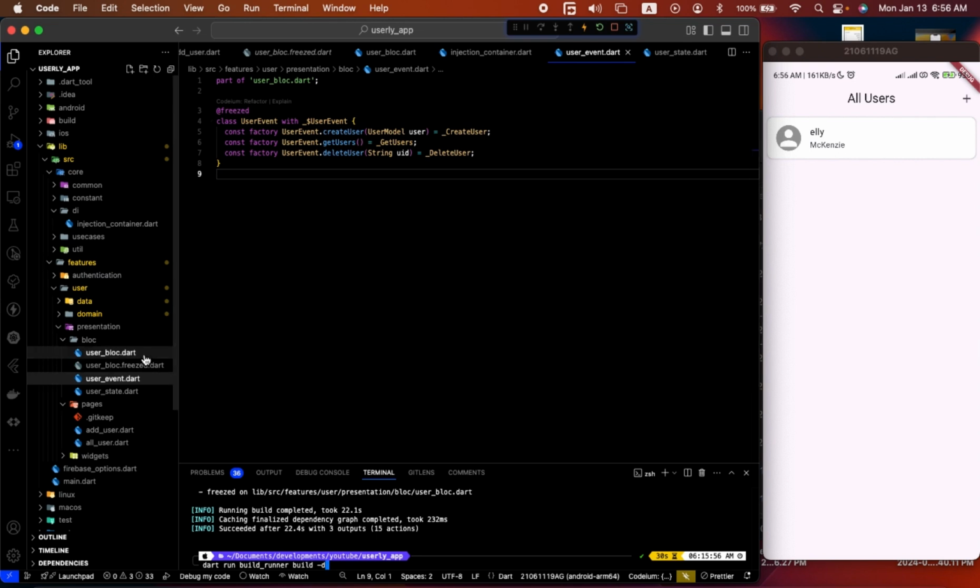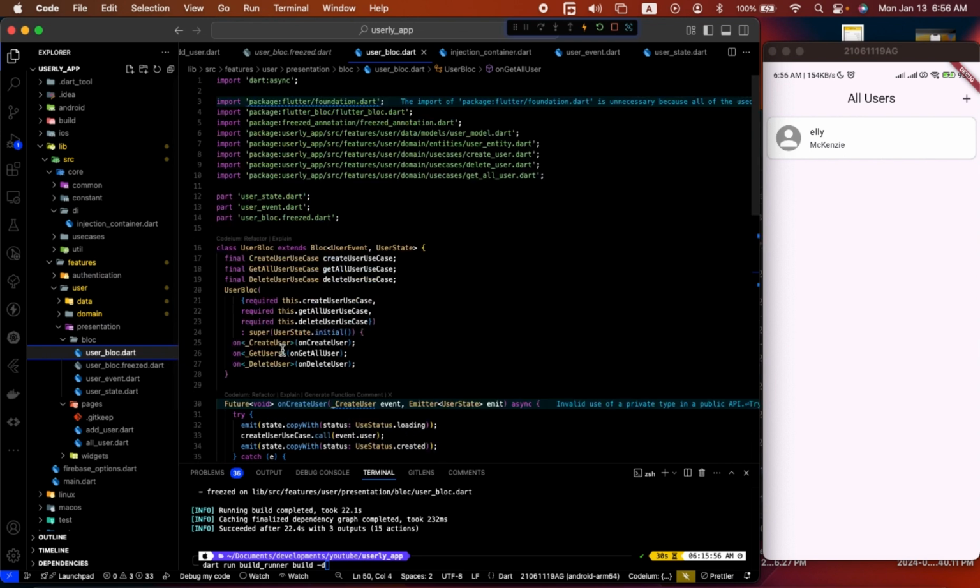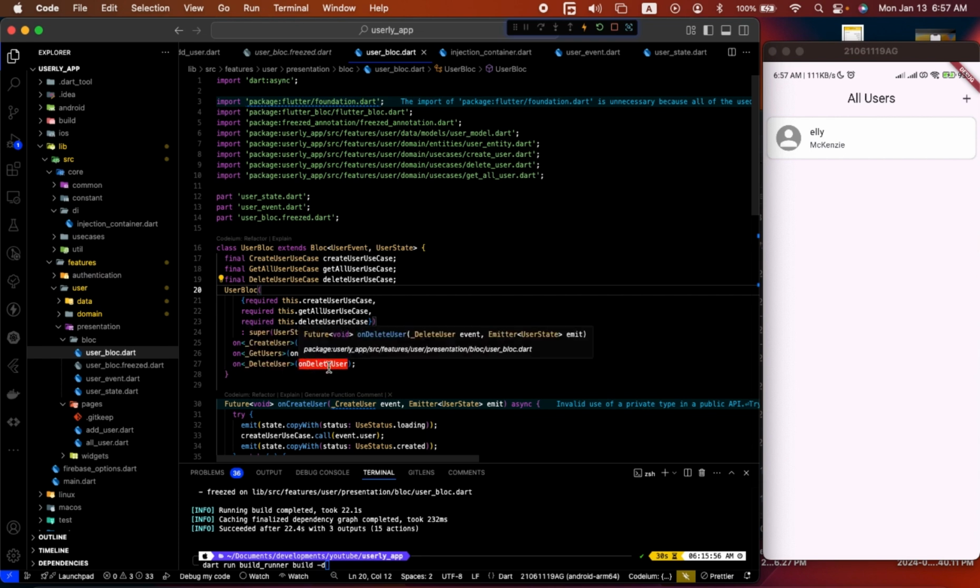Okay. After done, you go back to user block, and then you add use case for delete user use case here, and you have to pass it as required. This is important because it helps us in testing once we start testing. Okay, so all of this may be generated by mock generators, so that's why I have to define this. Okay, and then on delete user event, you define this method.